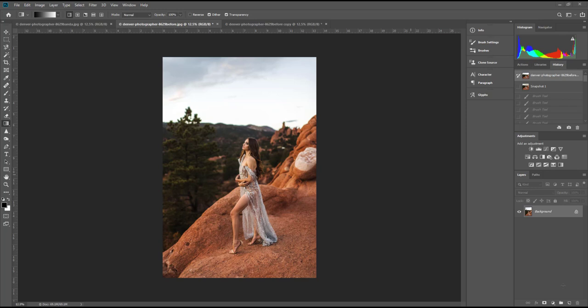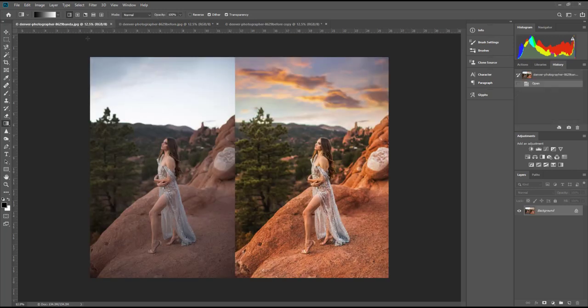So let's get started. Here you can see my before image. Let me pull up my before and after. So this image on the left here is before my workflow. I'm not going over my workflow in this tutorial, but you can learn that from me.